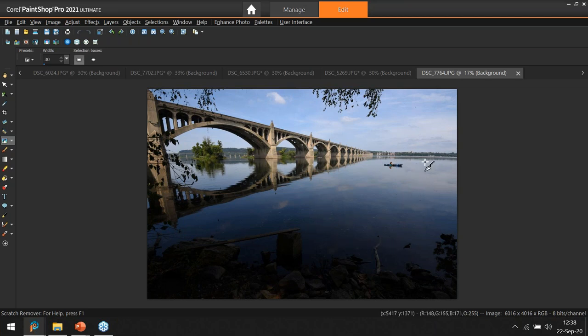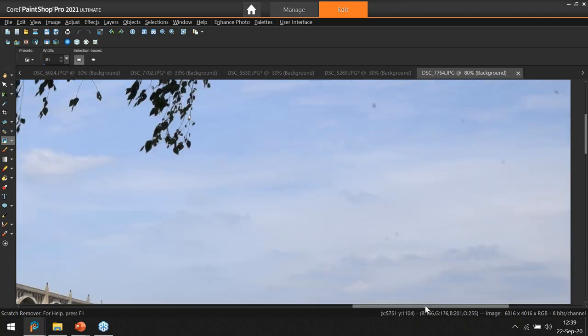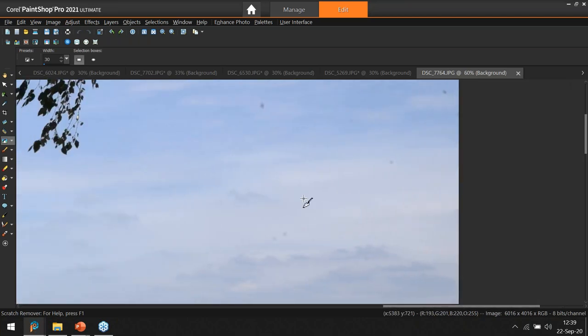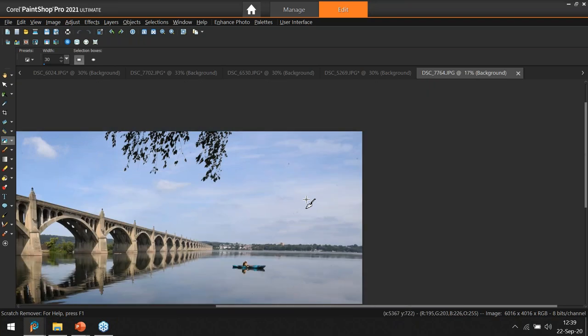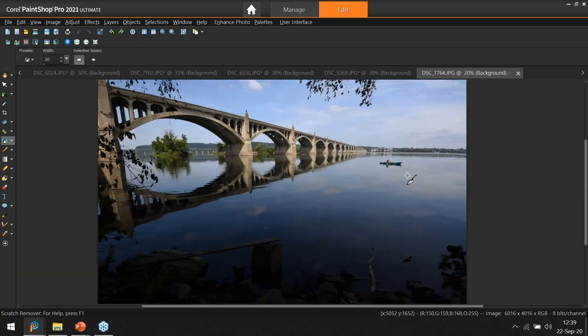But here's what I don't like about this image. The foreground is very dark. The sky is too bright. The kayaker is too small. And if you look here, we'll zoom in a little bit, I got a zillion sensor spots. Let's fix this thing, because I like the basic image. I think this has a lot of potential.